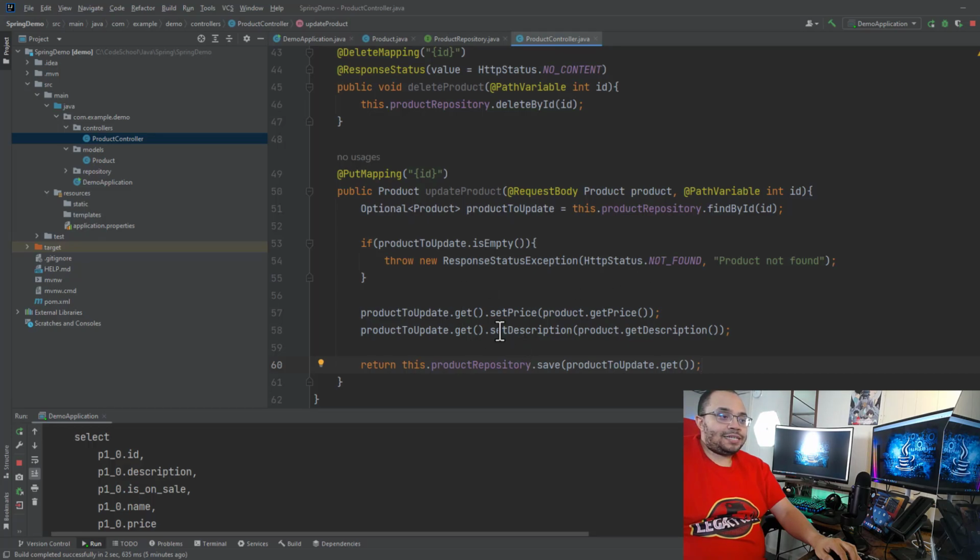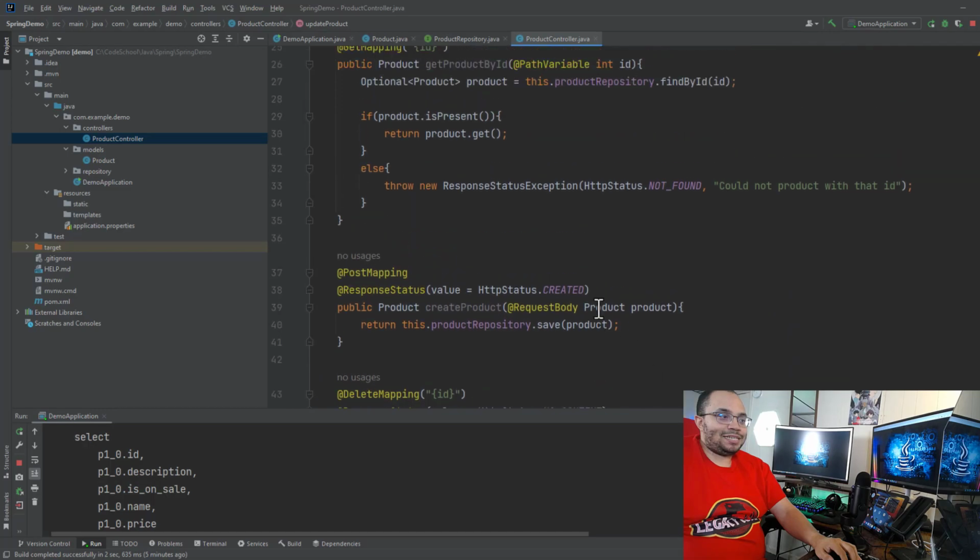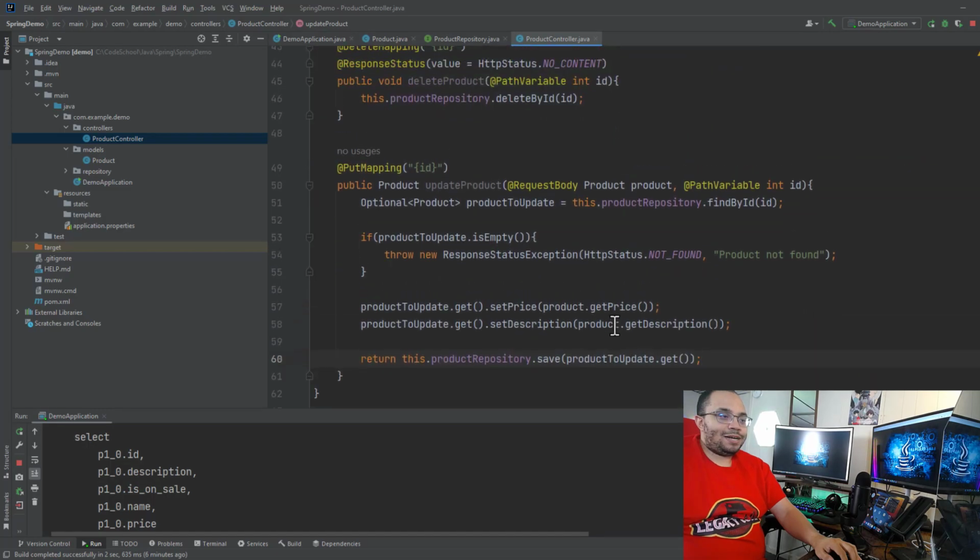If I do find it, then I'm going to basically change the price and the description of the product and then save it. All right, so the save part is the same as we did in the post when we created something. We had to go grab it by its ID so that the JPA knows that it's doing an update as opposed to an insert. So it will keep track of that for us. But now let's give this a try.